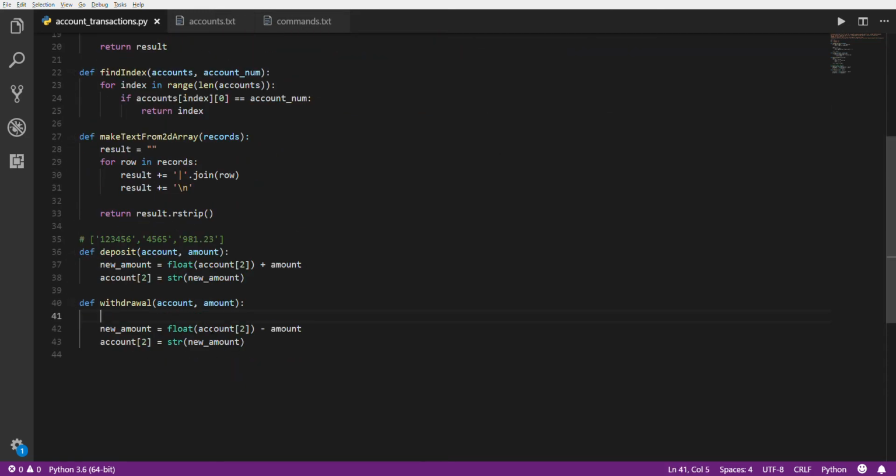So what I want to do is check and see if the amount that's being passed in is greater than the value in the balance. If it is, then I can just exit this function and not do any kind of math. So I'm going to do a quick if statement because we're making a decision. If the amount passed in is greater than the value of the balance inside this account. Now remember, the account is going to be a list, and we want to reference the third element at the second index, okay, to see if that's right.